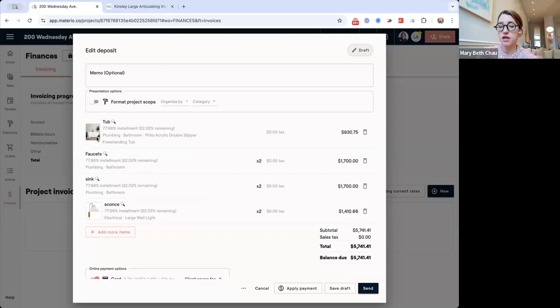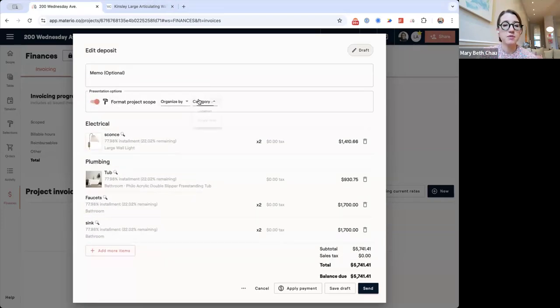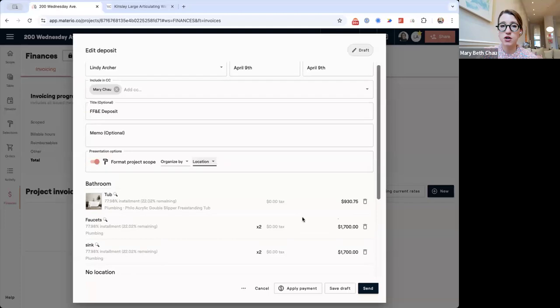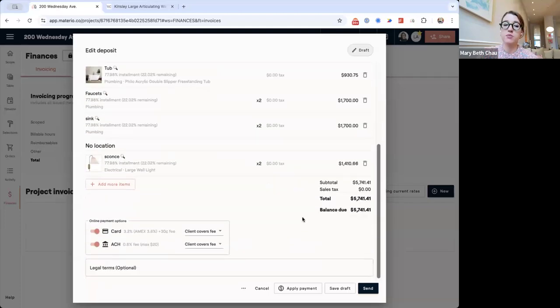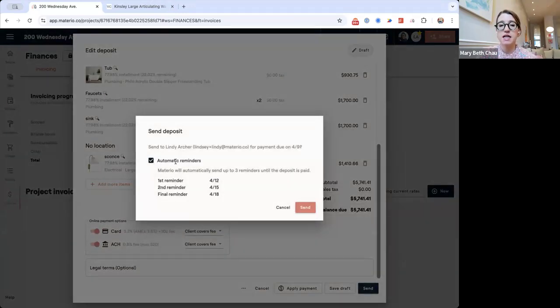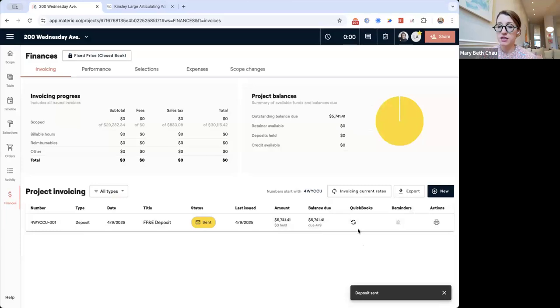You'll notice anything that is already an approved item has a photo here. Those that are not do not have a photo. And I'm just going to go ahead and send this over to my client. You can use Materio Pay, so we're not going to go deep on that today, but you can charge via Materio and get paid through here, and everything is automatic. And that also can sync over to QuickBooks. You'll notice my invoice is syncing over right now on my deposit. So all of that can be done through Materio.